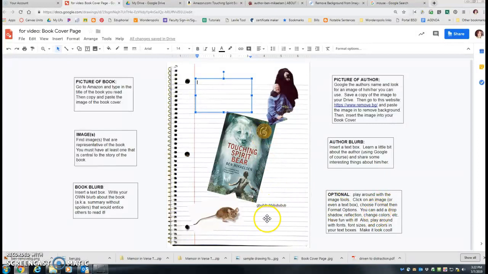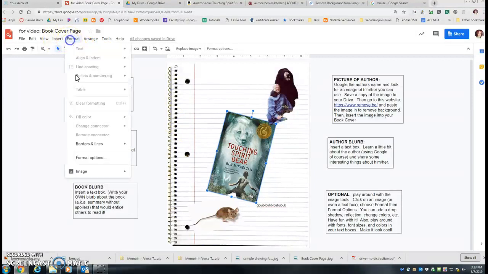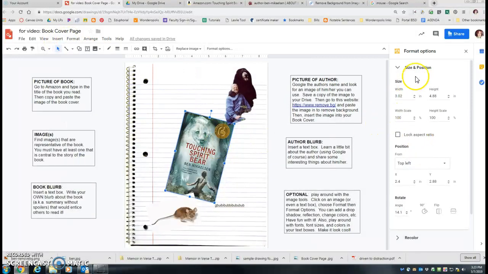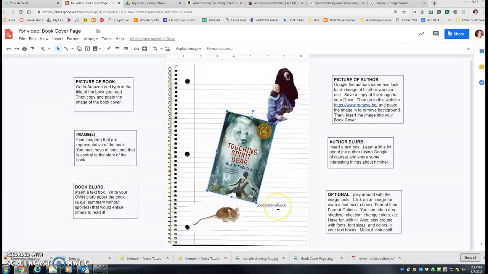Then I can start playing around with things. I can add a shadow. Let me show you how to do that. So if I click on this image right here, and I go to format options, and I go over here and I want to add a drop shadow to the picture, and I want it to be a little bit darker, and there's just things that you can do to play with it to make it look kind of cool. All right, so you can do that. You can change your font so it looks cool, all that stuff. All right, so that's the basics of this.